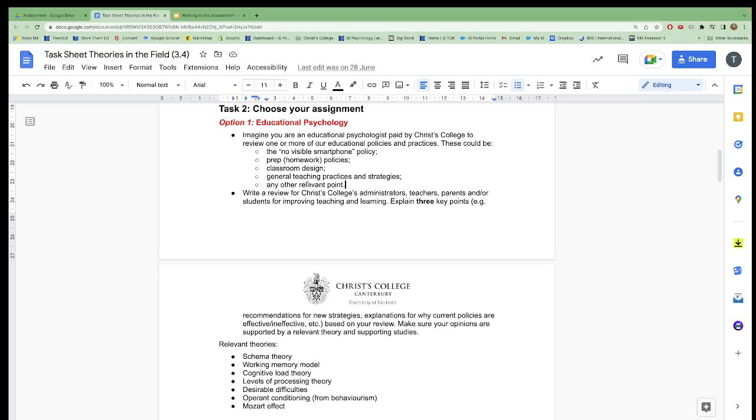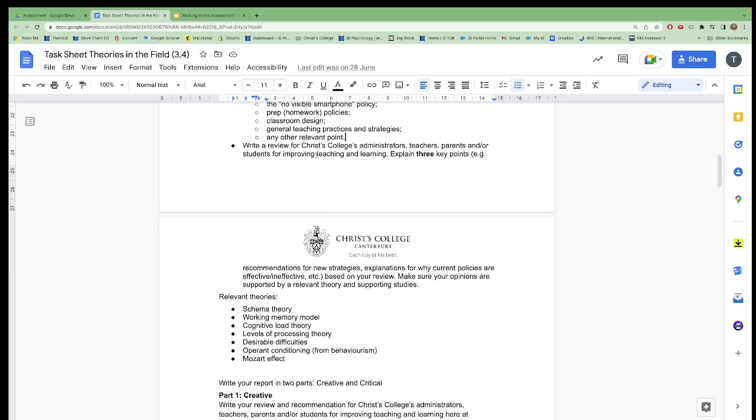It can be anything. Alrighty, and so the point here is you are trying to demonstrate you understand how an educational psychologist would use theories like working memory model or cognitive load in advising a school on their policies. That's exactly what an educational psychologist does. So you're going to write a review for college, okay, improving teaching and learning, and we're going to aim for 3 key points. Now some of you might go into heaps of detail on 2, and then I might say that's fine for 2, move to the second part.